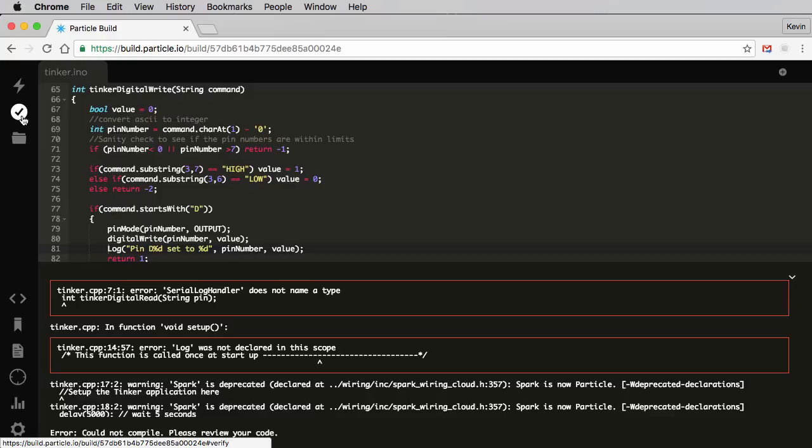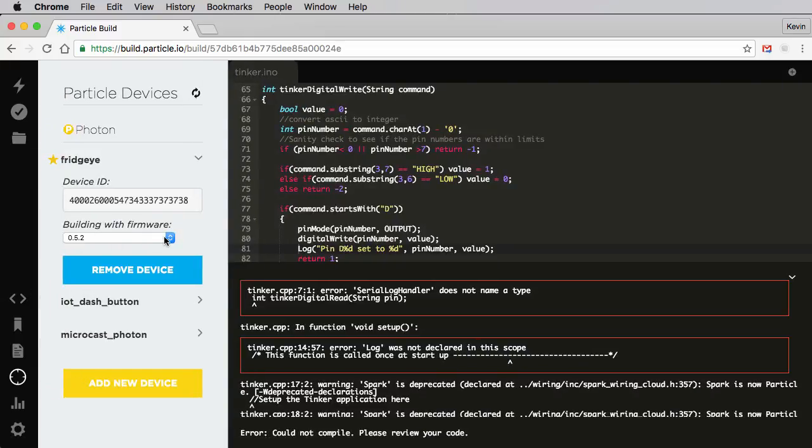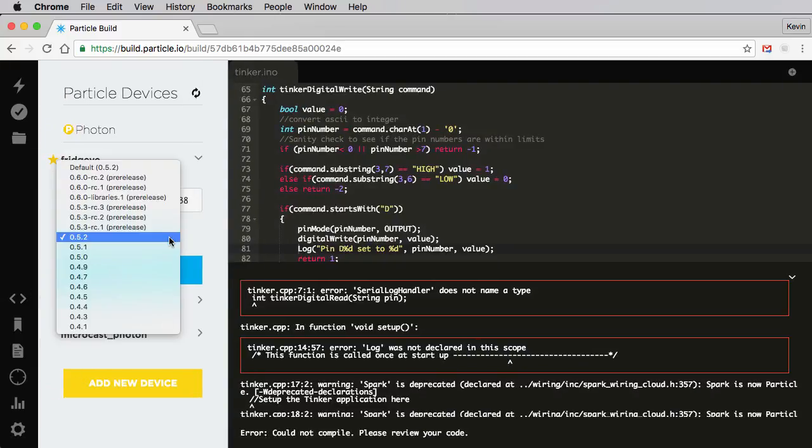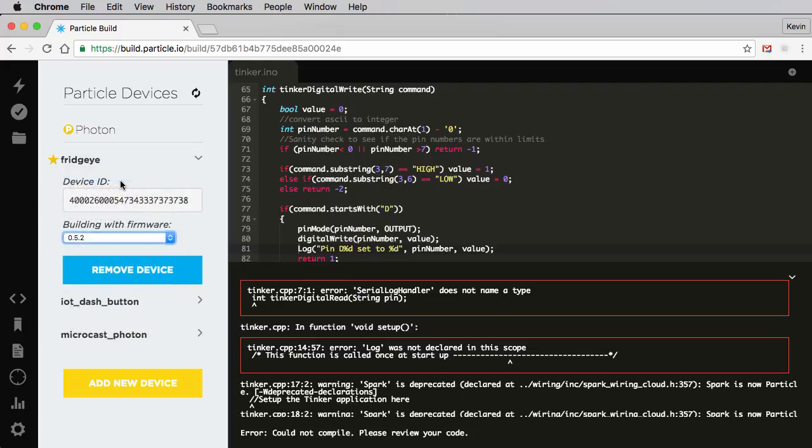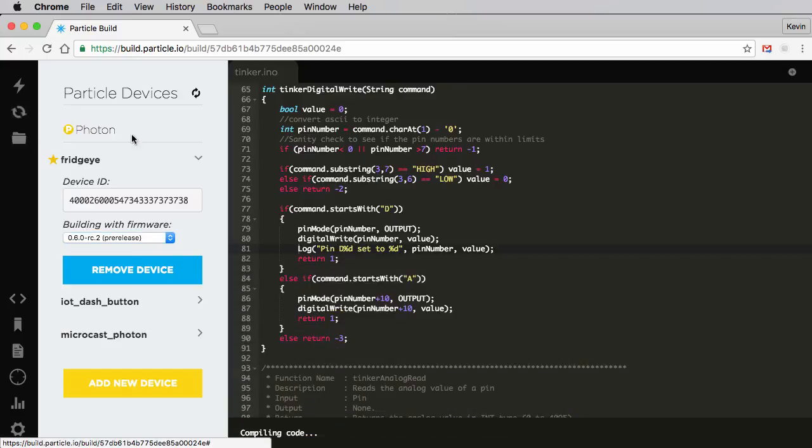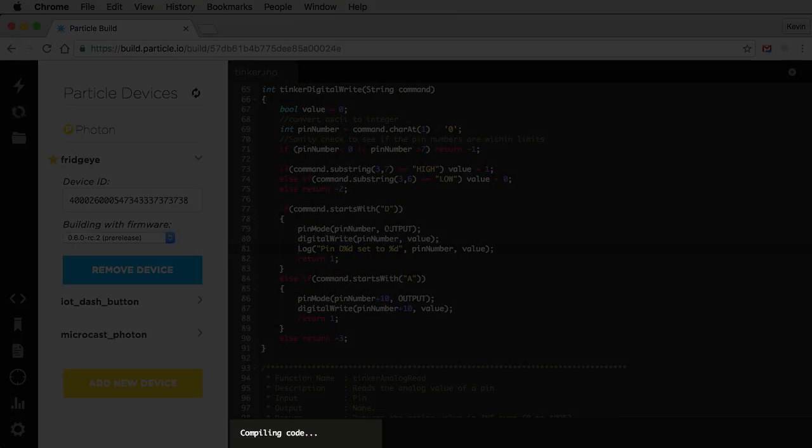This is very easy to fix. All we have to do is open the Devices tab again and select a different version of the firmware. And I'm going to select version 0.6.0-rc.2, which, as you can see, is designated as a pre-release version. Now when I come back and try to verify my code, you'll see that everything works just fine.